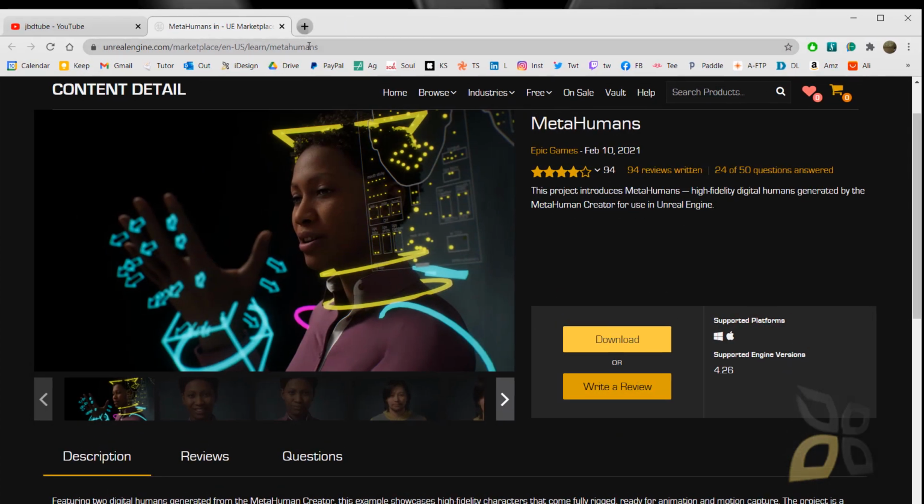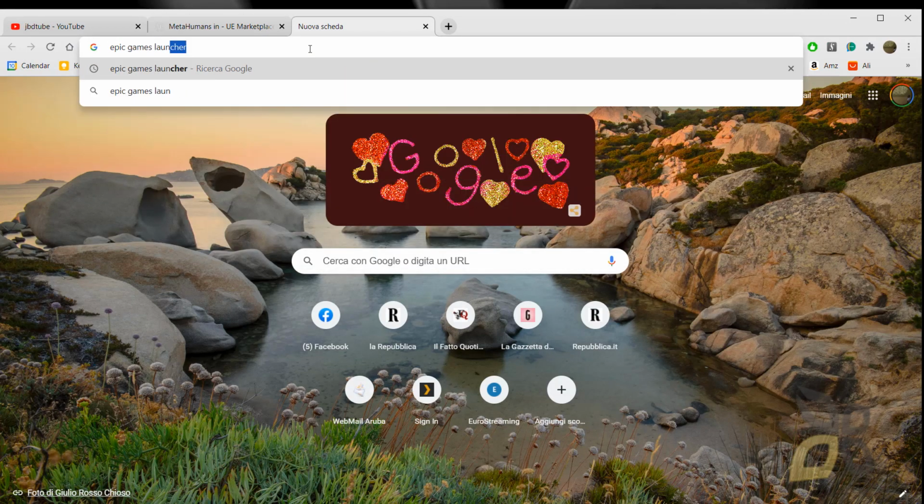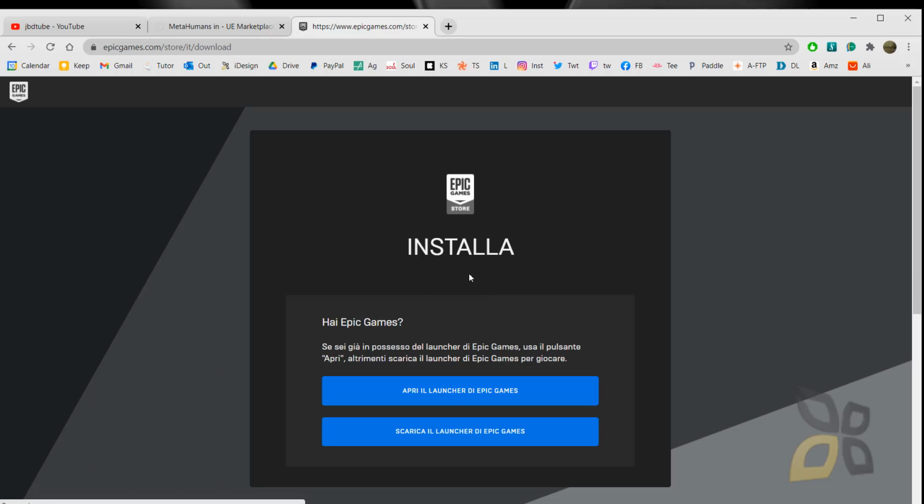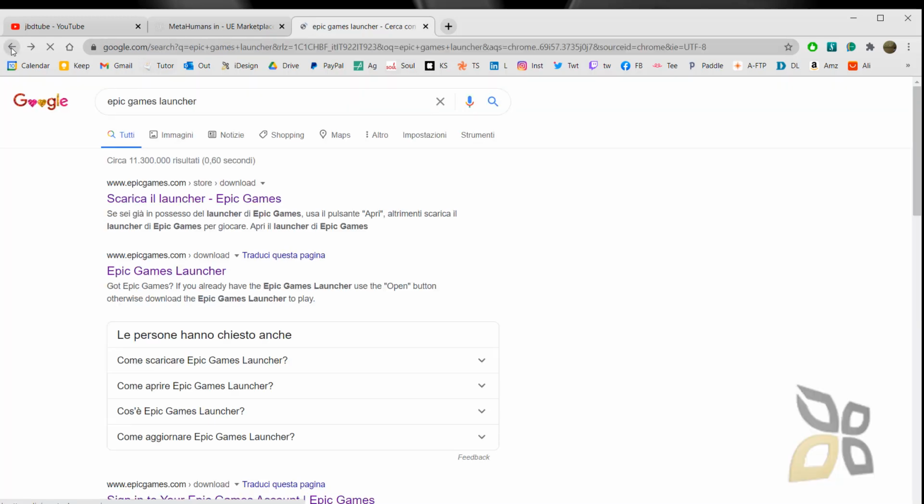So where to install the Epic Games Launcher? Pretty easy. From the web, you can go here and search Epic Games Launcher. You can get here and download and install. Really easy and fast from the first result. Well, this is in Italian here, but you will have it in your own language. You have to create an account. Once you create the account, you can download the launcher. And once you have the launcher, then you can access all the Epic Games products.